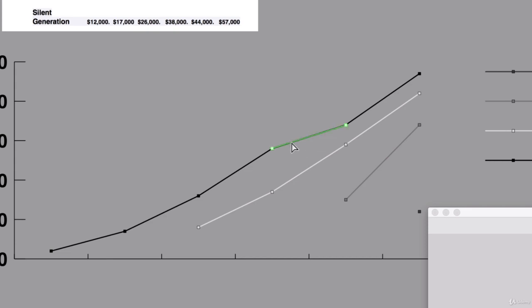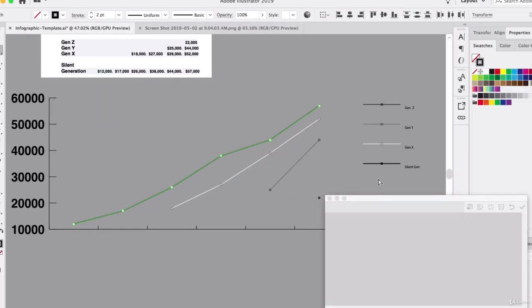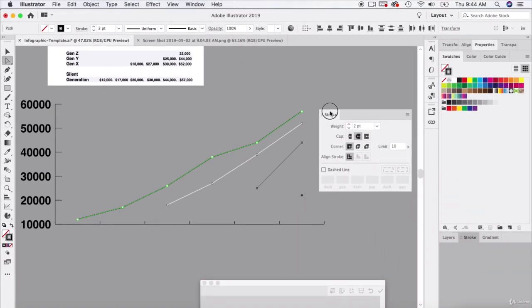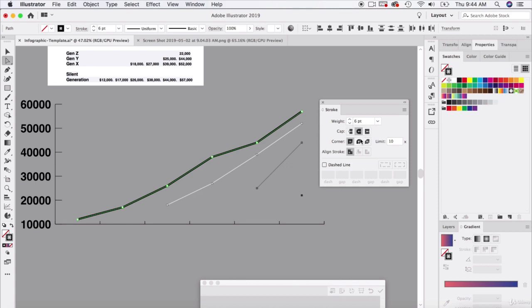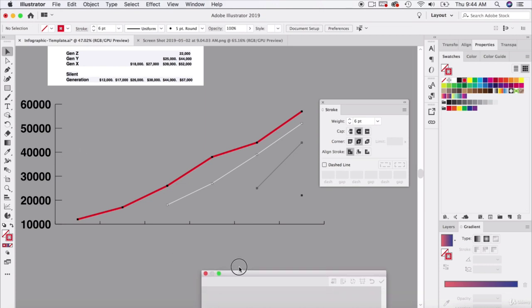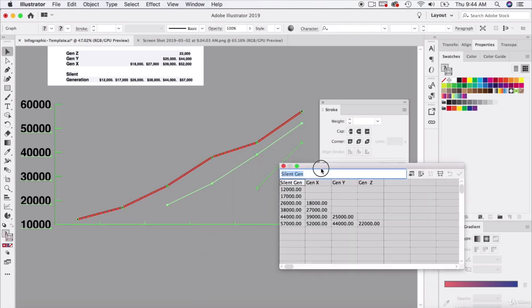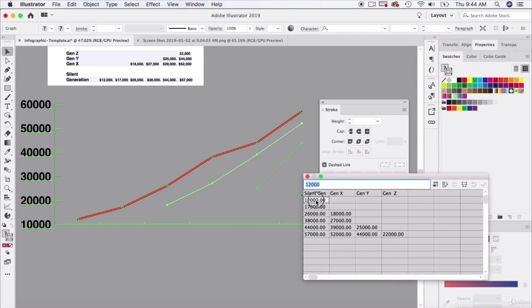So let's take this really long one. Let's make it nice. I'm directly selecting all these little elements, and I can go down here to my stroke panel. I can increase the thickness. I can add a nice round cap to it, which it already has. I can make it a different color, make it red if I wanted to, and so on. What's great about doing it this way, without ungrouping it and just using the direct selection tool, is I still have it editable in my graph. So I can change this data set to a 22,000, and it's going to update it. And it's going to keep the look and feel of it as well.